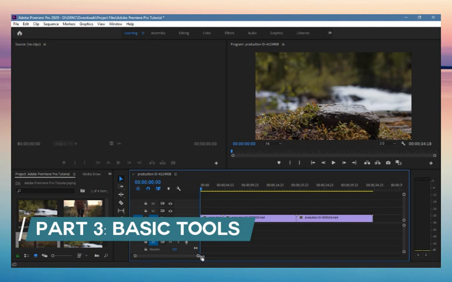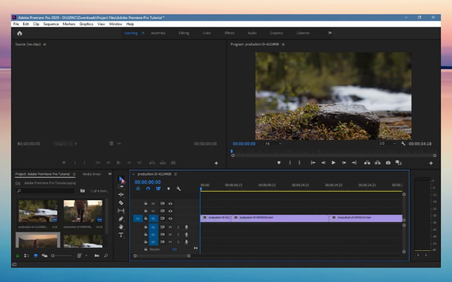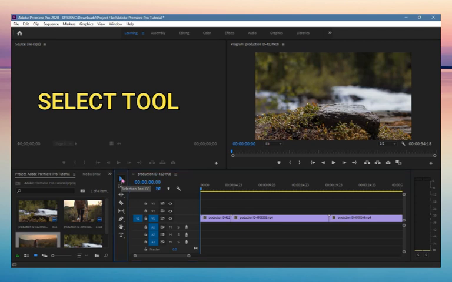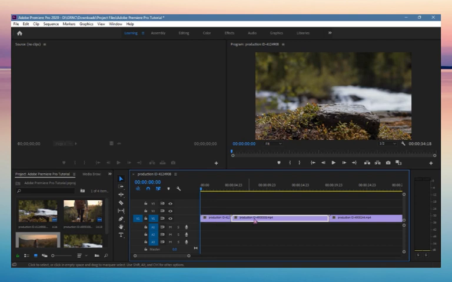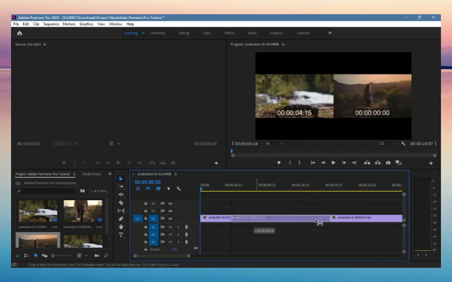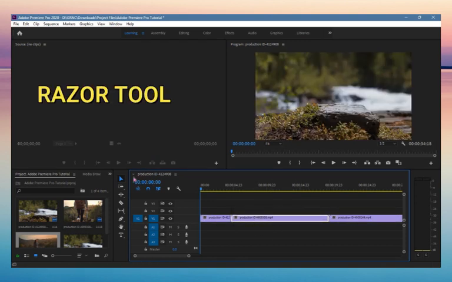Here are the basic tools that you are going to use in your editing workflow. First is the Select tool. With this tool, you can drag things around and click anything on your sequence. The next thing you are going to use a lot is the Razor tool. With this, you can cut your clips or any other elements from your sequence.